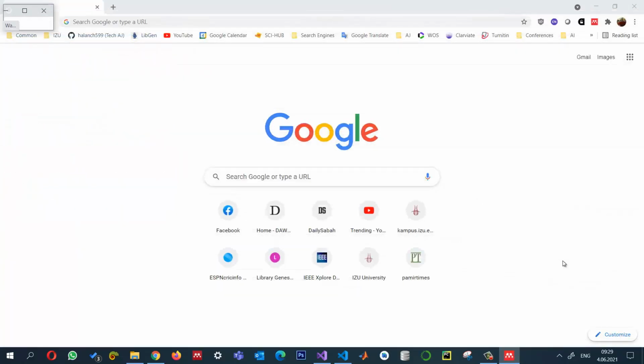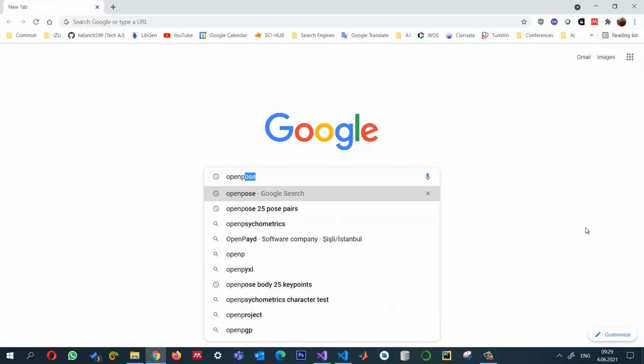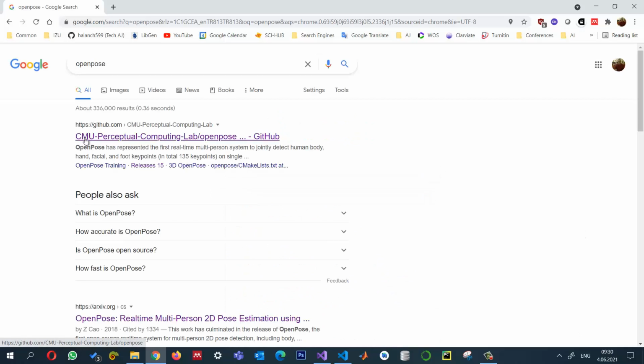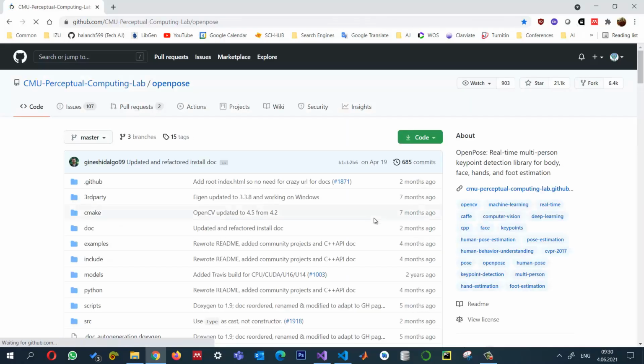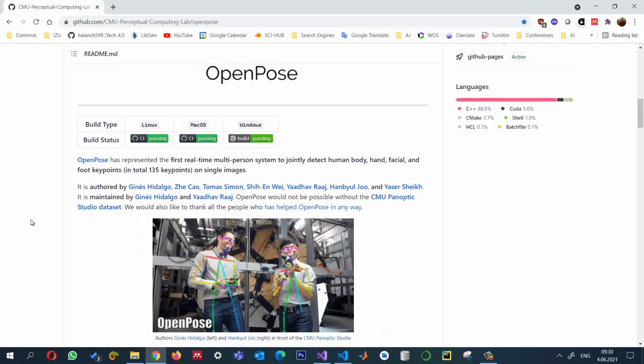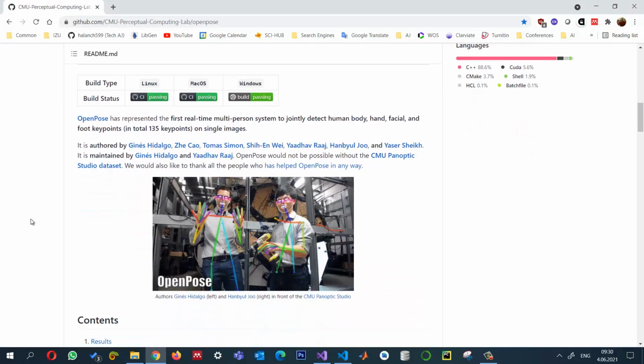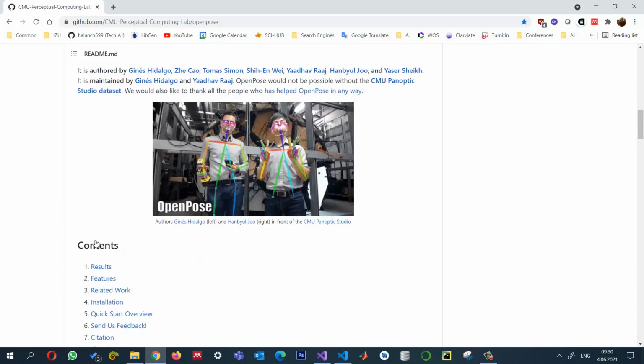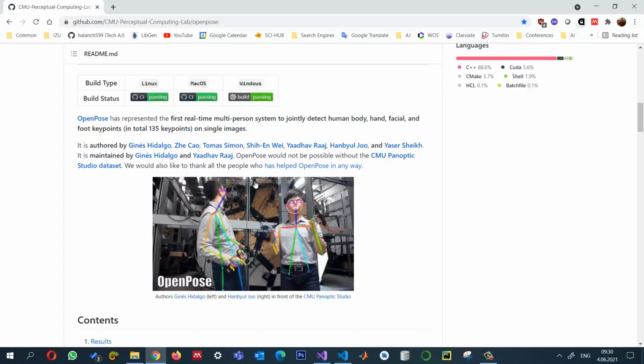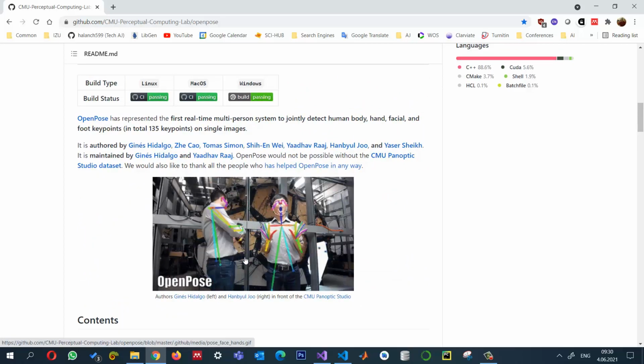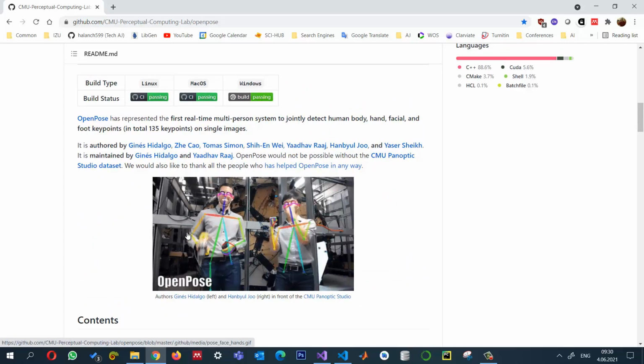Let us first understand the basics of OpenPose and how we can process its output, and then we will start implementing it. In Google, we can search for OpenPose and go to the CMU Perceptual Computing Lab OpenPose GitHub repository, and there it provides details about OpenPose, which is basically a real-time multi-person detection system. It is an open source library, and we can get an output like this. It even works for a video and in real time.